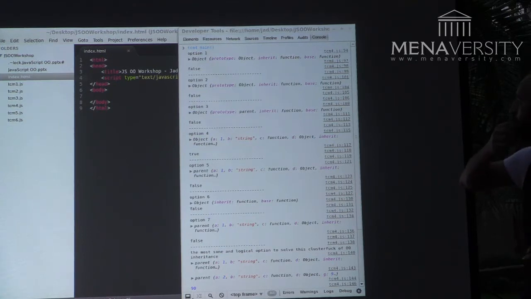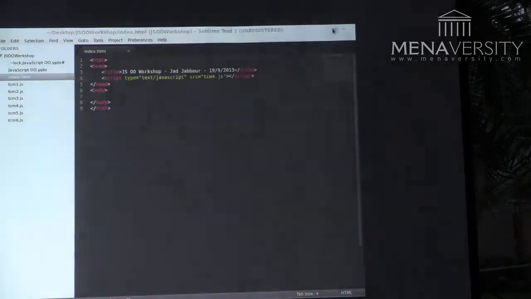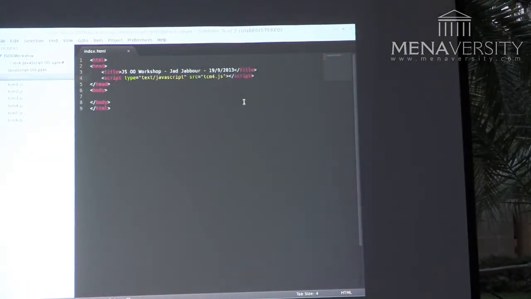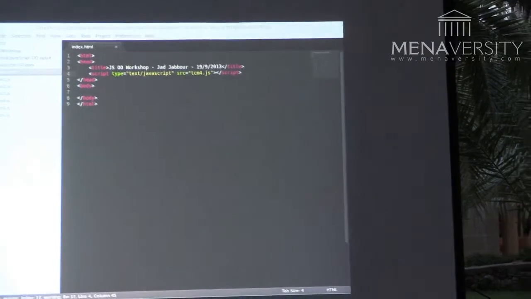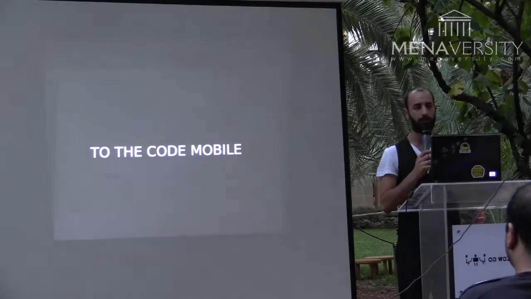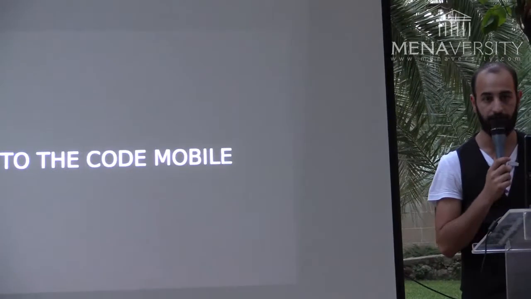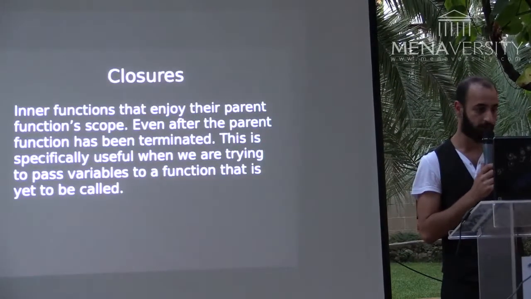Okay, so we're going to skip the code for that part because we've already seen it. I'm going to jump straight ahead to the juicy parts. I'm sure everyone's thinking about inheritance and prototypes.